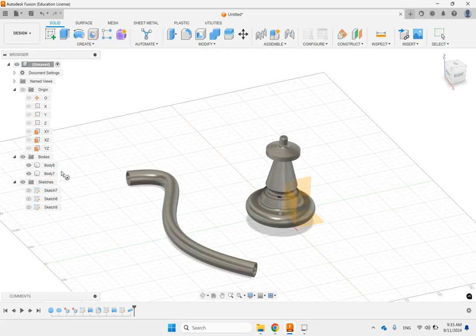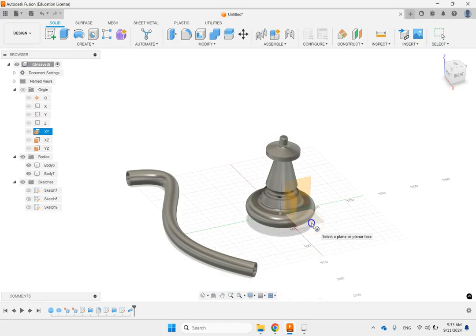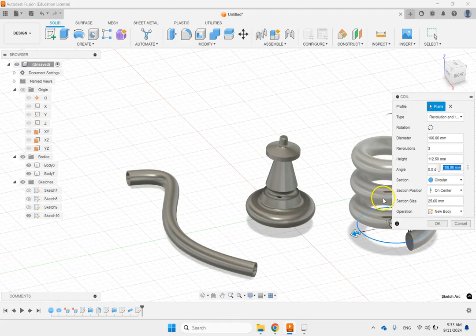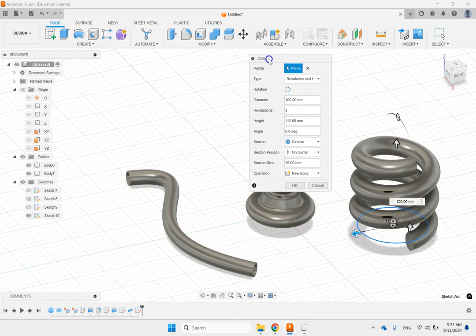And this is a pipe, or you want a coil. So you click on the coil. You select the base plane. So let's say on the XY plane, you select the center of the profile. So let's say here, you draw the circle for the base, so let's say 100, and then it creates the preview of it.